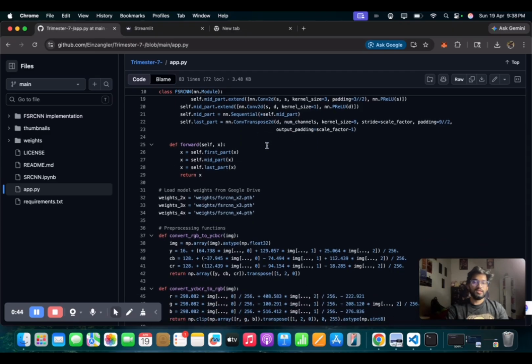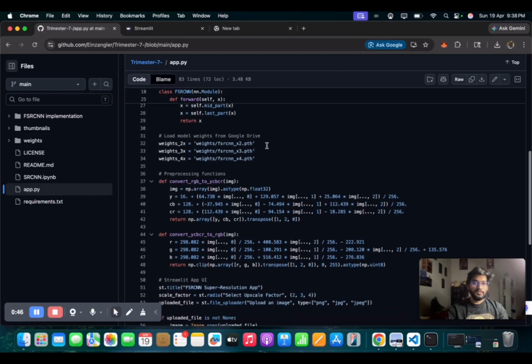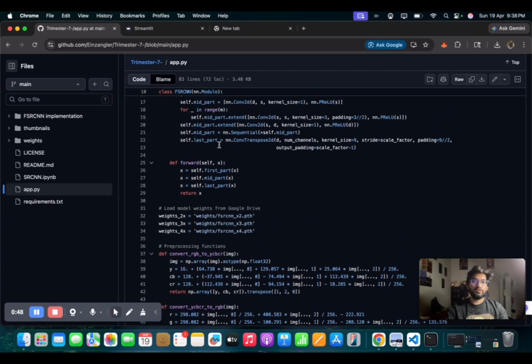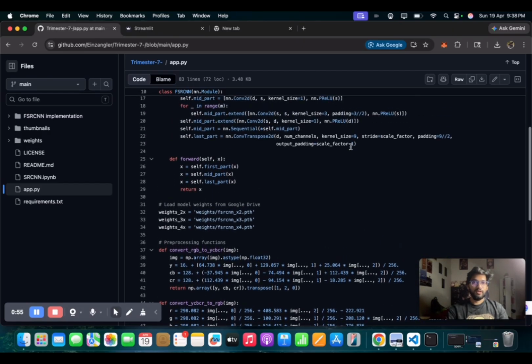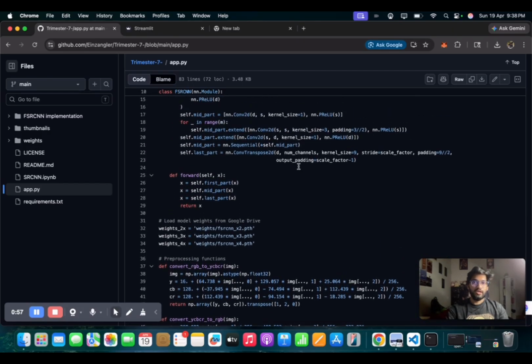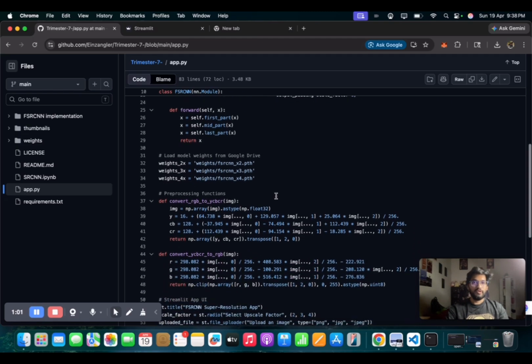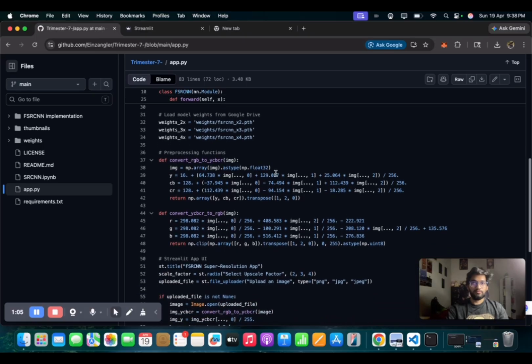The last part is the upscaling part. This is a transposed convolution layer which increases the resolution of the image. Now, the forward pass. This defines how data flows through the network step by step. Now the model weights. These are the pre-trained weights for different scaling factors.